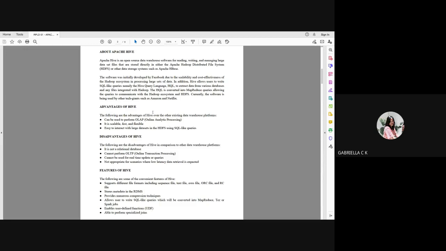However, on the other hand, we also have the disadvantages of Hive. Firstly, it's not a relational database. It cannot perform online transaction processing, and it cannot be used for real-time updates or queries. And lastly, it cannot be used for scenarios where low latency data retrieval is expected because there's a latency in converting the Hive scripts into MapReduce scripts.